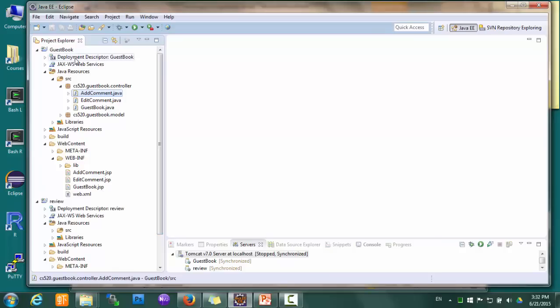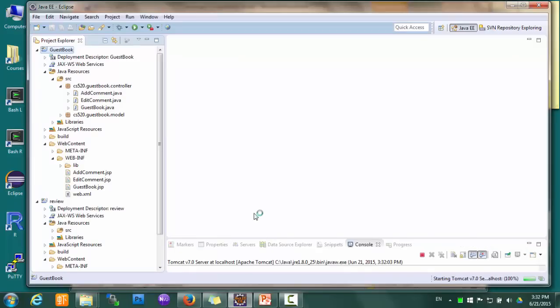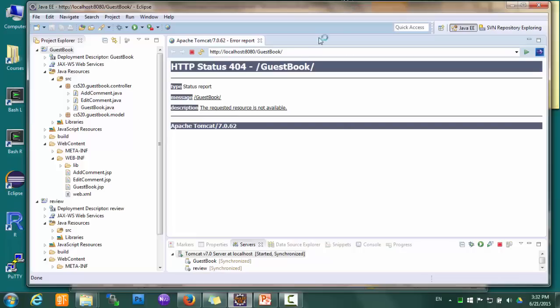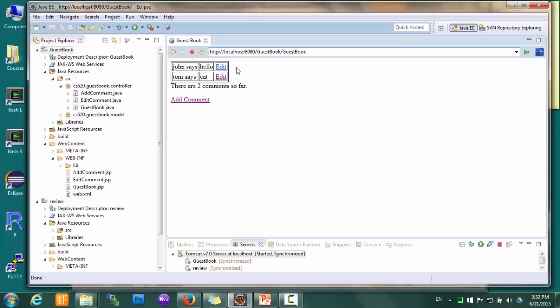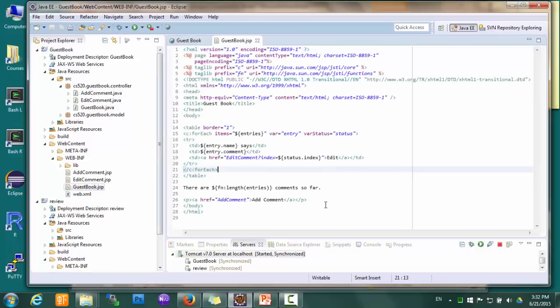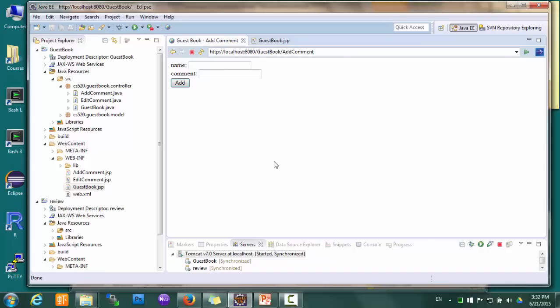So let's run this, and guestbook. Okay, so if we want the users to log in before adding comments, it's good that we hide this link if the user hasn't logged in yet. So let's do it in a different way. So right now, if I click on add comment, I can simply add any comment, but let's say we want to protect that function.